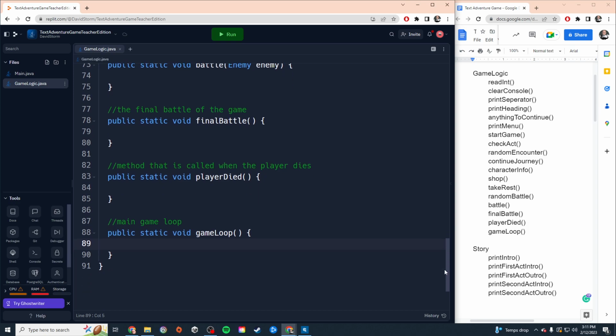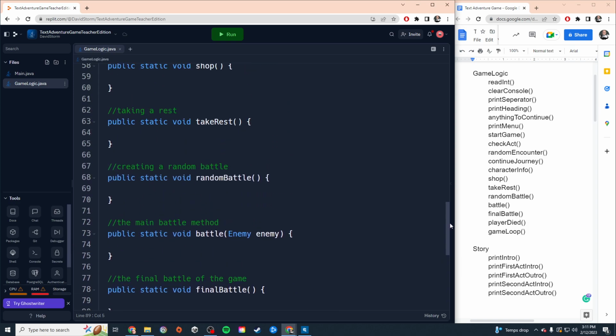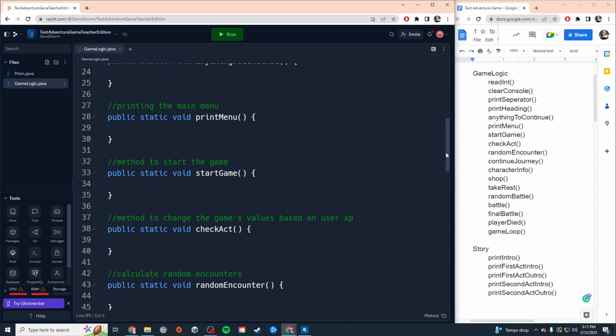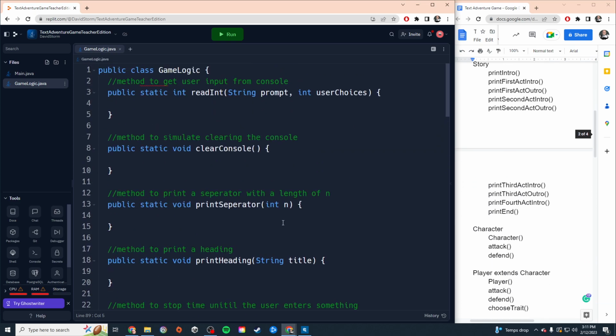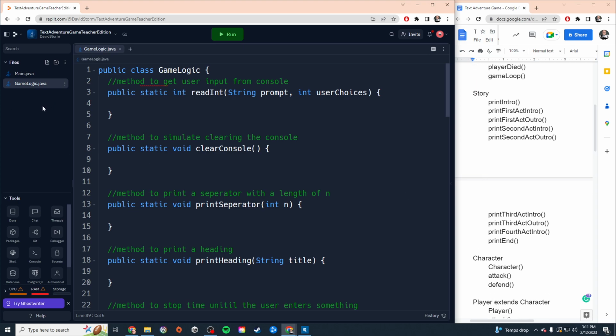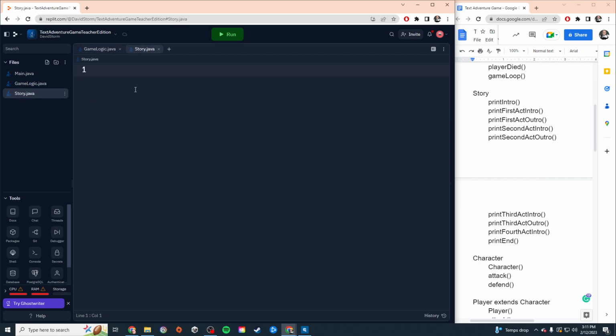Just with creating the methods, not actually adding anything to them, we're almost at 100 lines of code. So you can kind of see the scale of this project. All right, next is the story. Let's create a story class. Story.java. All righty. Okay. Public class story.